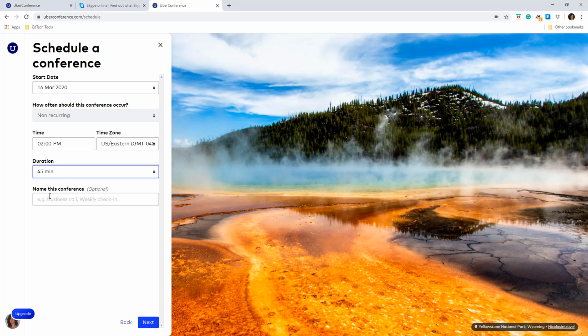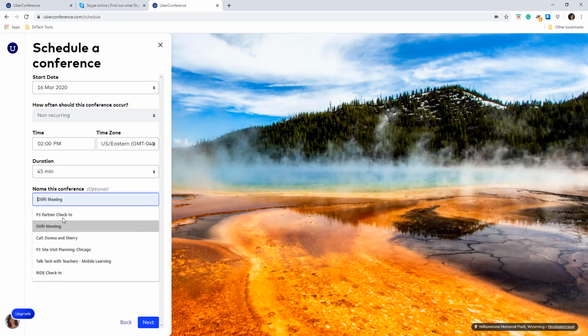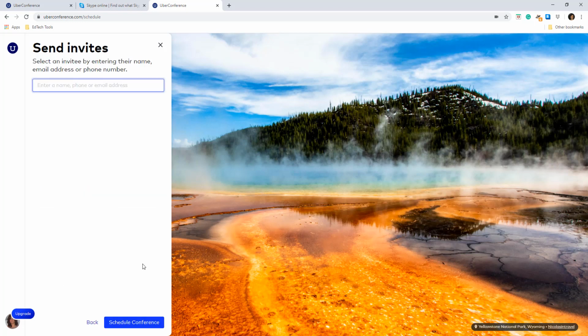And I just noticed this, quite honestly, because I usually schedule longer conferences than 45 minutes and I've never been booted out. And if I want to give this conference a name, I do so. And you can see that I have quite a few names that I've had in the past. Once I do that, I click Next. And up here, I can enter email addresses, and they will be sent an invitation directly from Uber Conference.